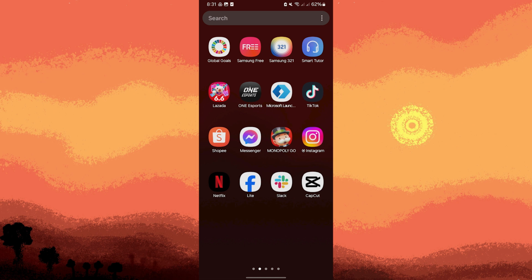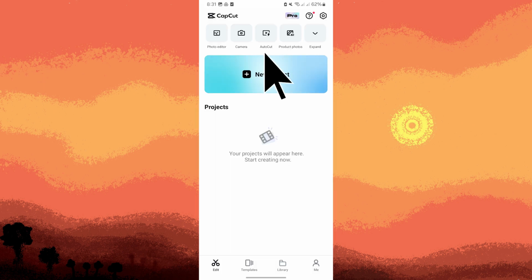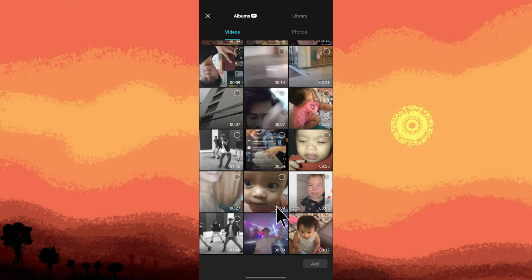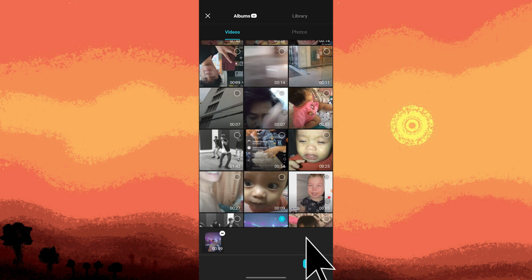Firstly, launch the CapCut app in your Android device. Tap on the New Project button. Then choose the video you want to edit from your gallery. Tap on Add to import it to your project.